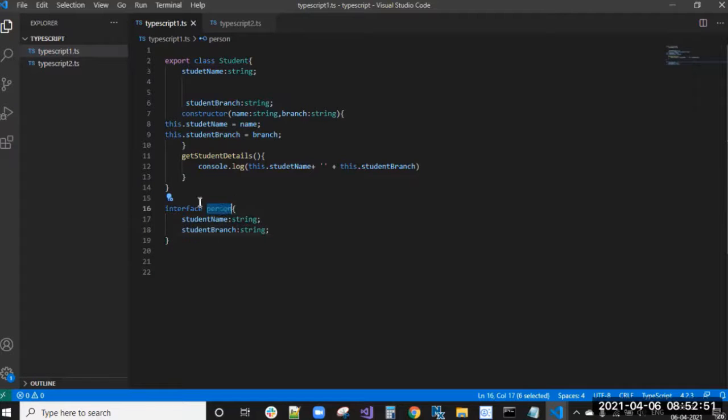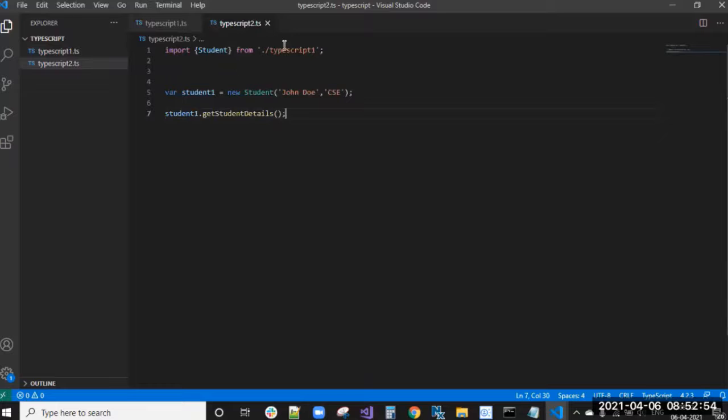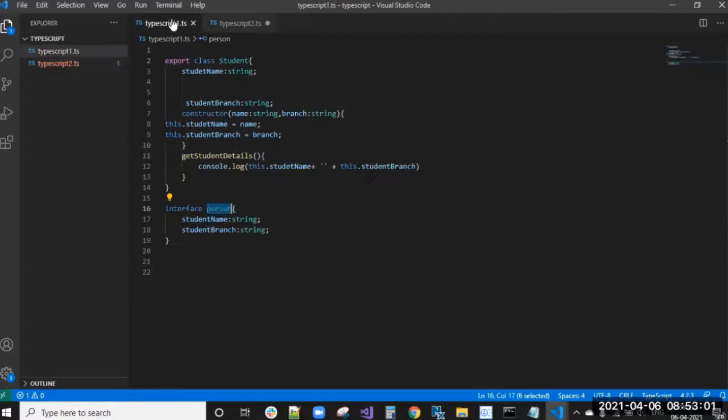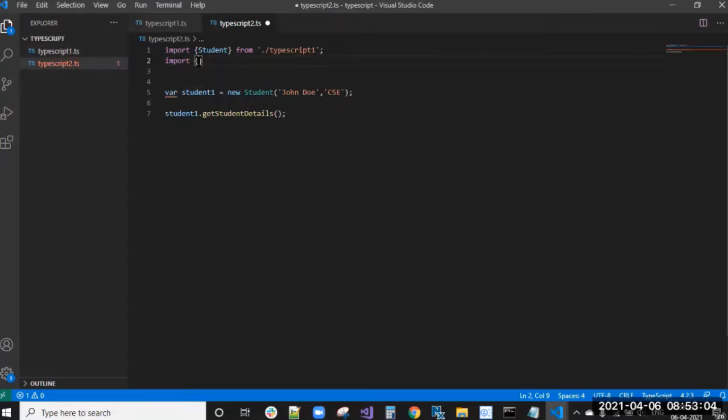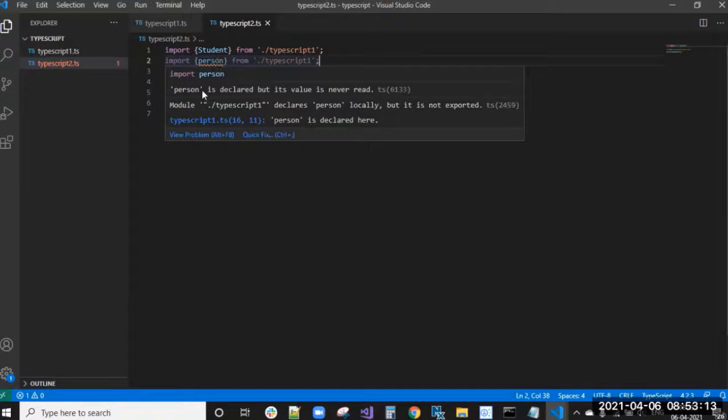So this interface I want to use here. If I import person from typescript 1.ts, see here, I will get an error. Person is declared, but its value is never used. So the TypeScript module will declare person locally, but it is not exportable. Okay, here you are getting that error.